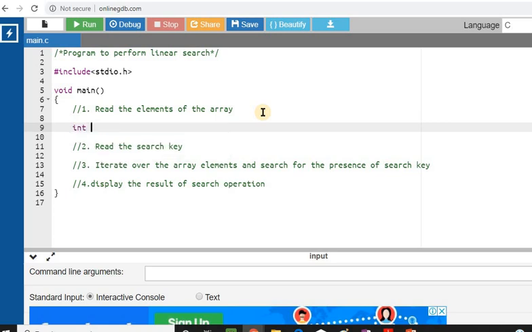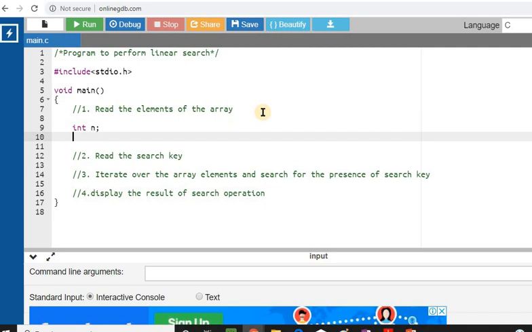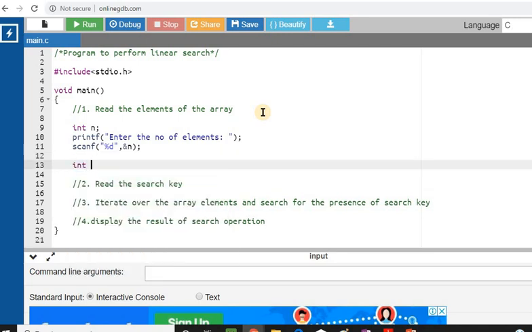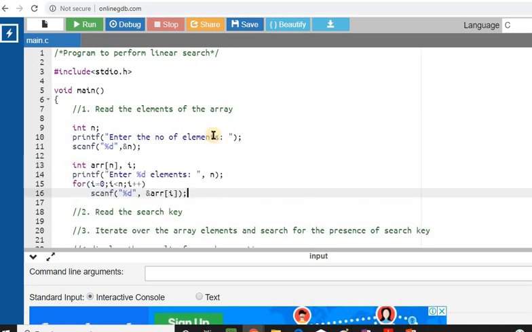Let me first ask the user to enter the total number of elements. Now I am going to create an array which is going to hold n number of elements. The next step is to read the elements of the array. We have already learned that the best way to read the elements of the array dynamically is using a for loop. This completes reading of the elements of the array.